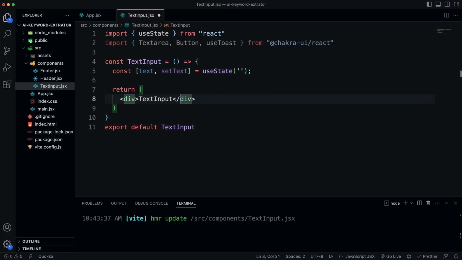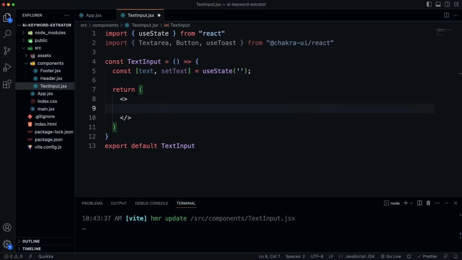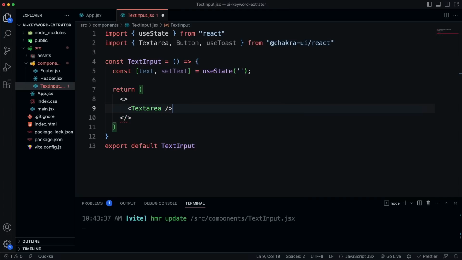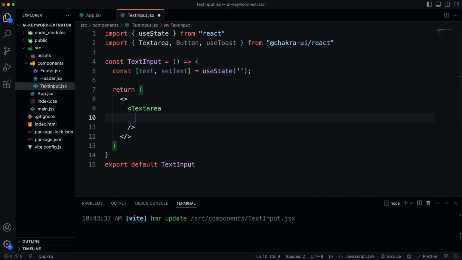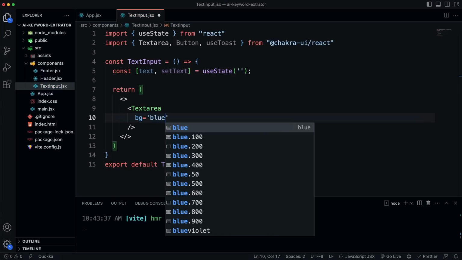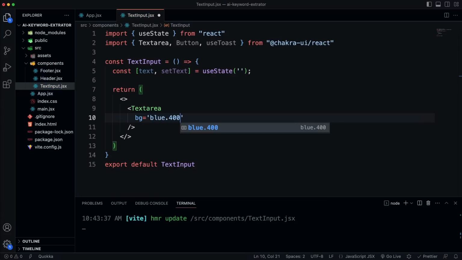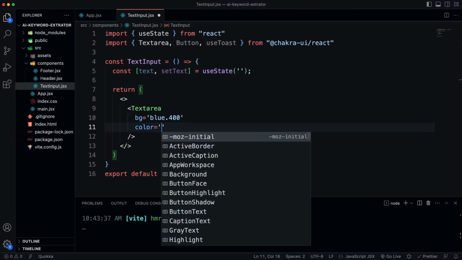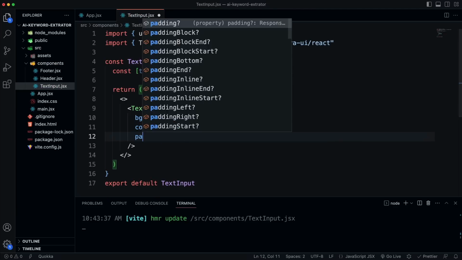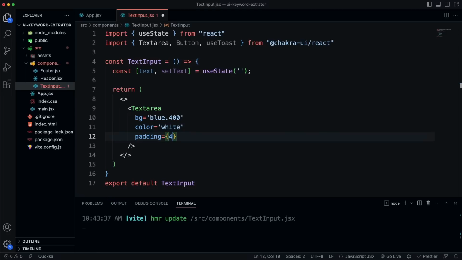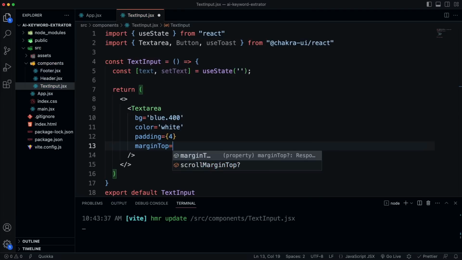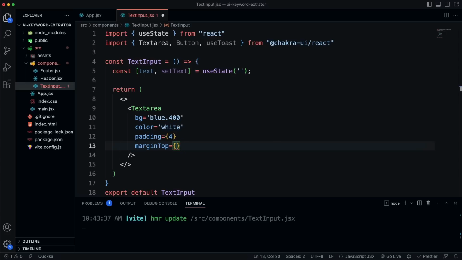Now we're going to go into the output here, and let's just make that a fragment. And then this is going to have a Textarea and a Button. So let's start with the Textarea. That's going to be self-closing, but we do have a bunch of props we want to pass in. So bg, I'm going to set that to blue.400, which is lighter than the background. And let's set the color of the text to white. We're going to set padding to 4. And let's do a margin top, and we'll set that to 6.